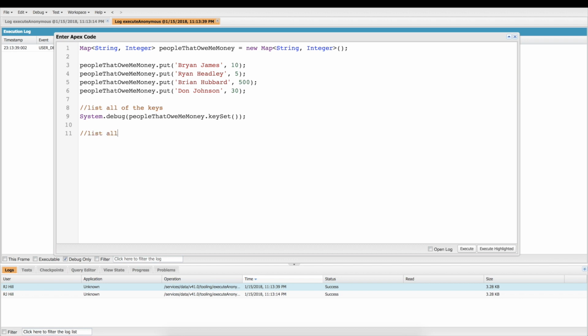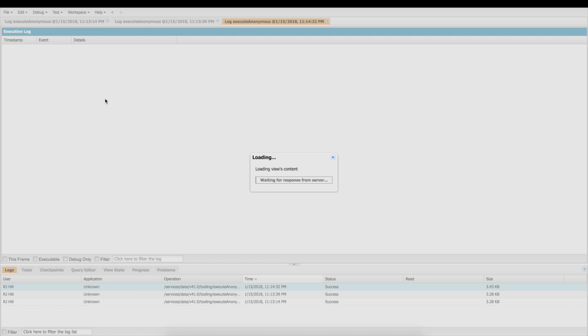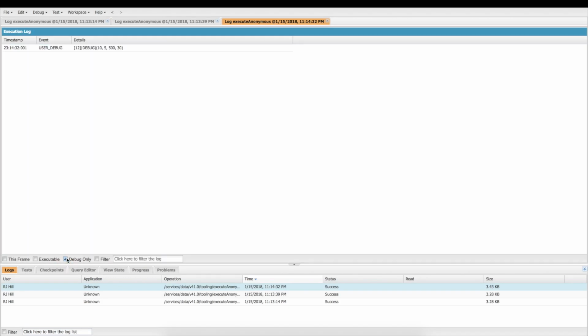So on to the next function, which is to get all the values. We've got all the keys, and I'm going to comment that out because we don't need it anymore. Now we want to figure out what all the values are. And this one's real simple. People that owe me money dot values. It's very easy to remember, way easier than KeySet. This is just gonna give us a list. Now we're gonna look at the debug and I'll show you. This is nothing more than just a list of all the values.